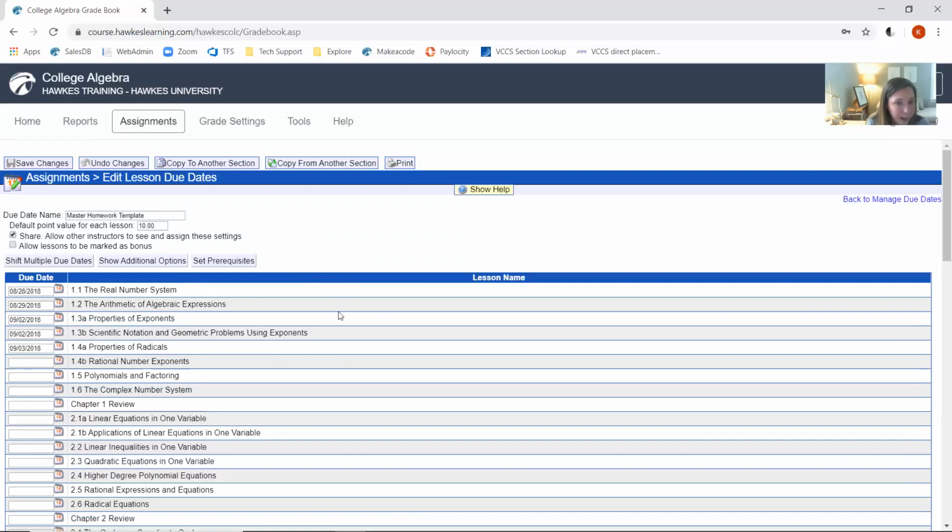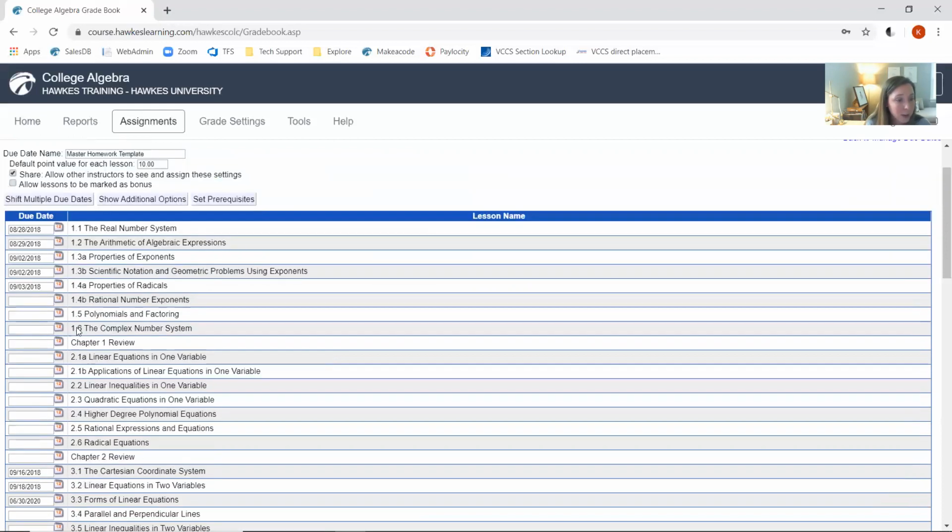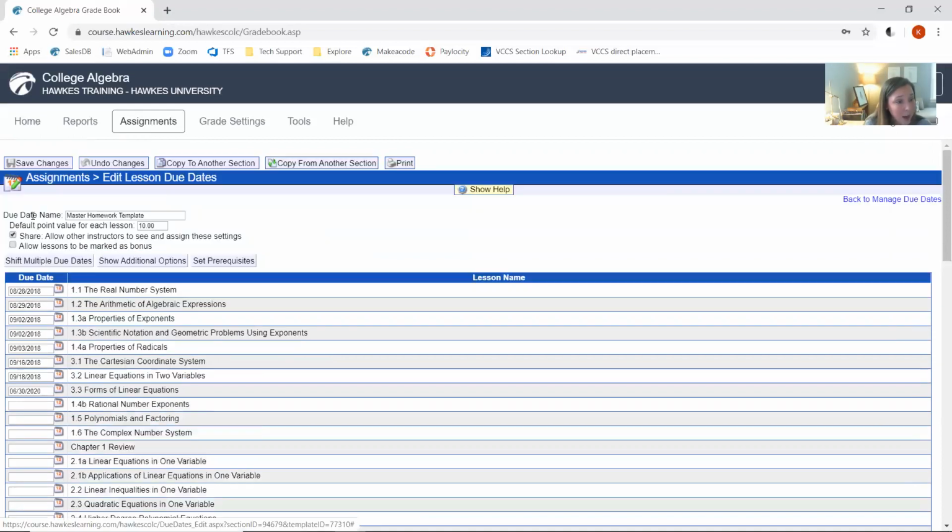A few tips that I have. All these columns are clickable, so anytime you're setting up dates and skipping large quantities of lessons, maybe you don't cover anything in chapter 2, I recommend clicking on this due date box. This will shuffle all assignments that you are actually selecting and assigning to the top of the page for you to better see and track how you're actually scattering the due dates throughout the course and for all of the lessons that you've picked out.